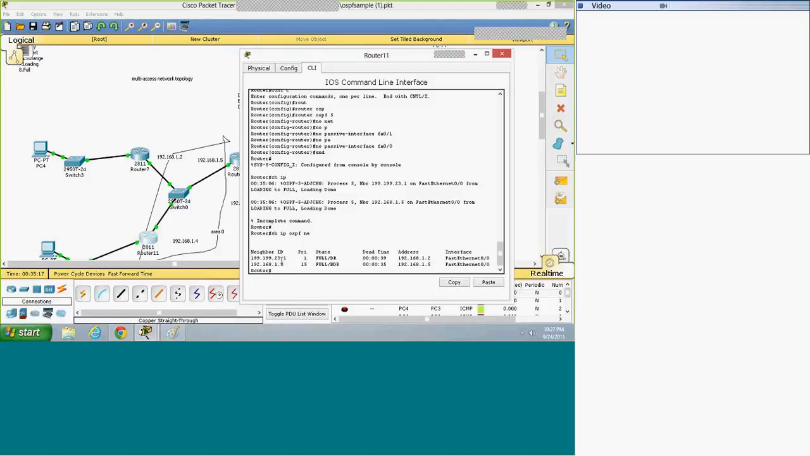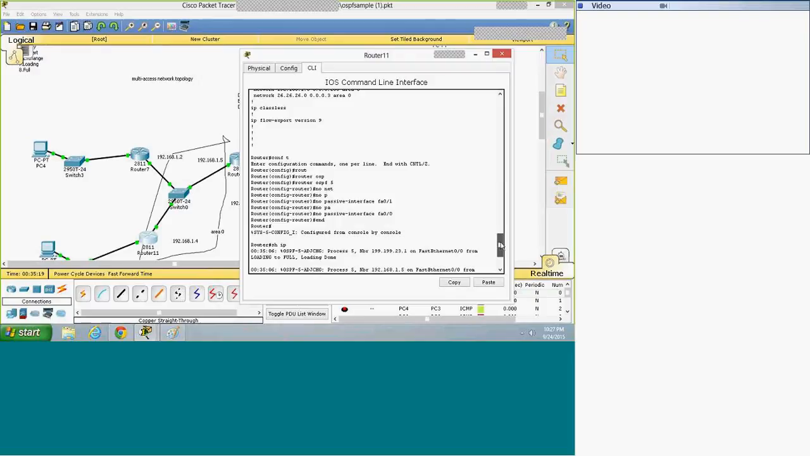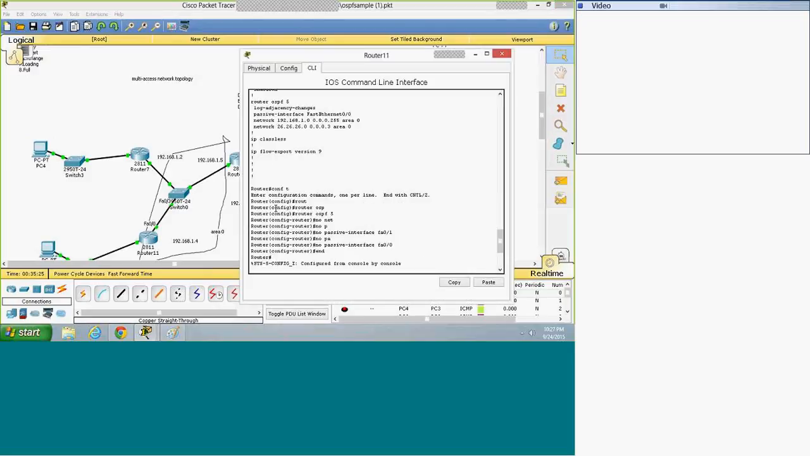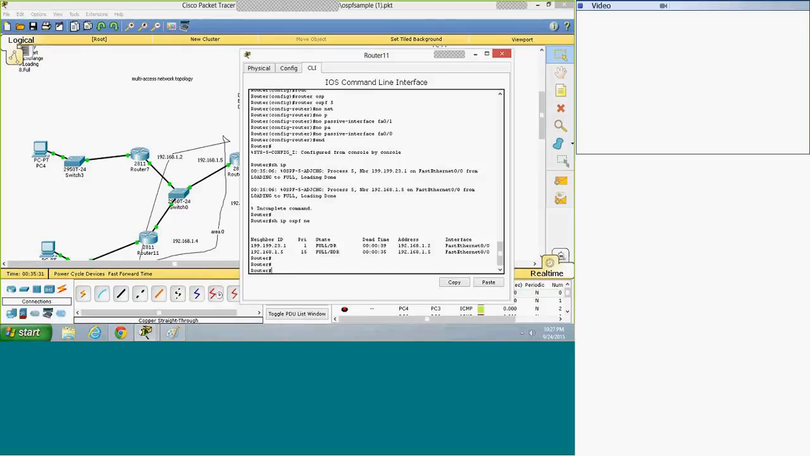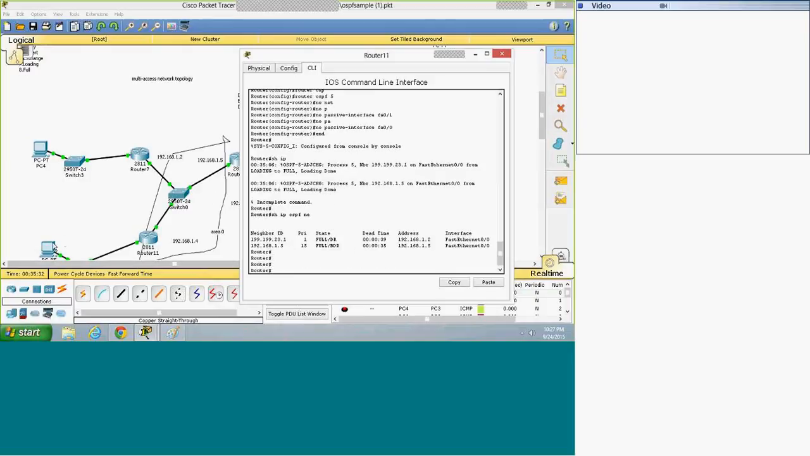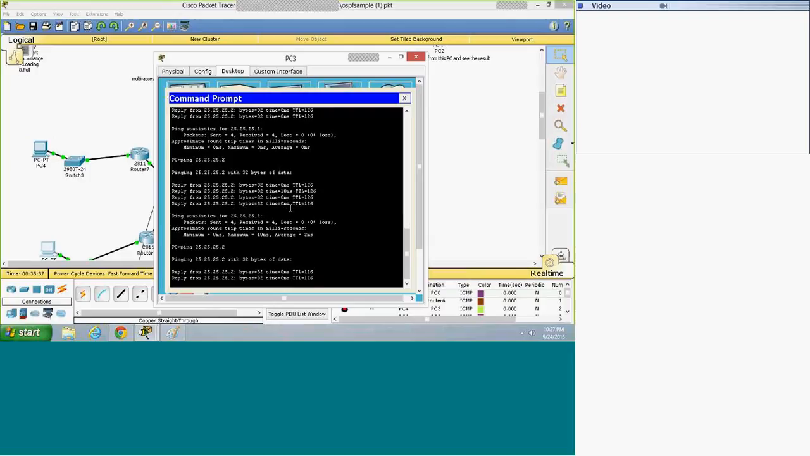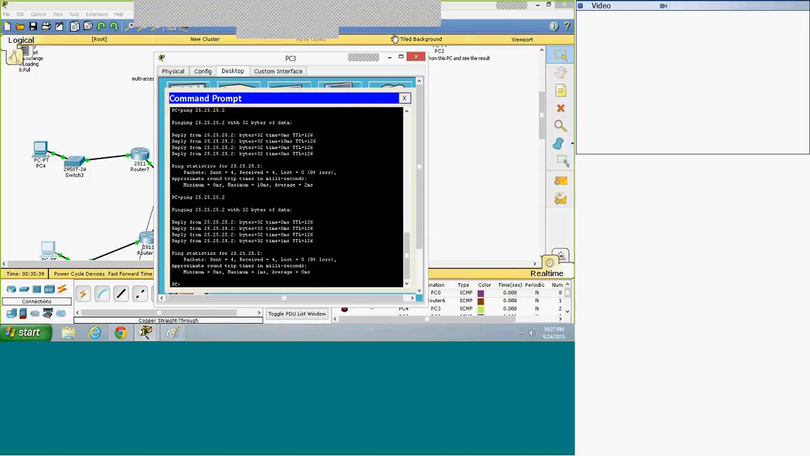Yeah. Earlier, which interface did you bring down? This interface? Okay, we made this interface passive. If I make this interface passive also, it should not propagate the network into OSPF advertisements. Okay, should ping now. It's pinging now.